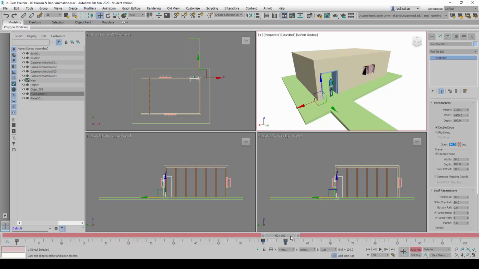Alright, and then we will allow the human figure to pass through to somewhere at this location already, completely passing through the door already. Then we will click on set key again, and then after he's quite a distance away from the door, about frame 80 already, we would drag the spinner of the opening and change the opening degree back to 0.